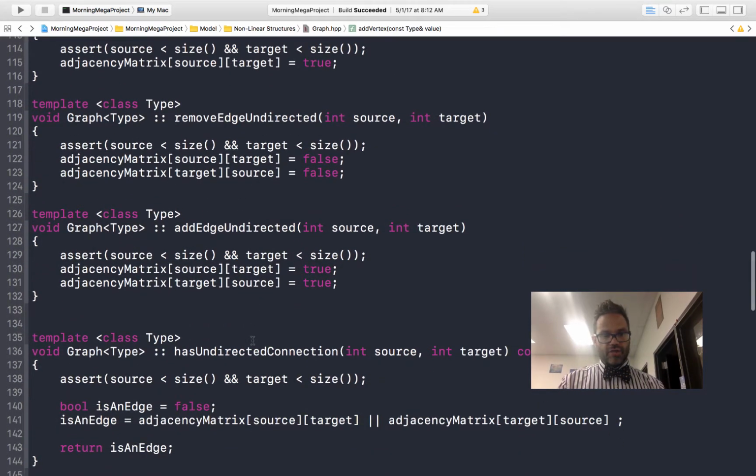And then if we have a directed connection, we're going to check to see if the directed connections are on there, and we assert that, of course, the source and target are valid values. We have a Boolean isEdge that is set to false because we assume it's not there first. And then we'll assign isEdge to be either the source to target or target to source. If either of those are true, it becomes true, and we have the short circuit evaluation that can potentially happen. Or if both of them are false, it gets false as well, no big deal. And we simply return that value.